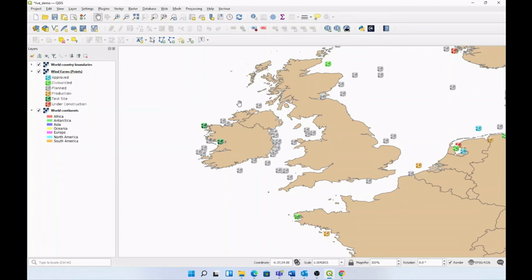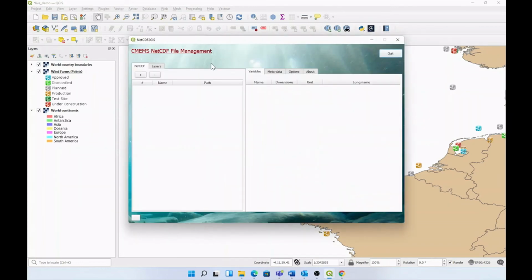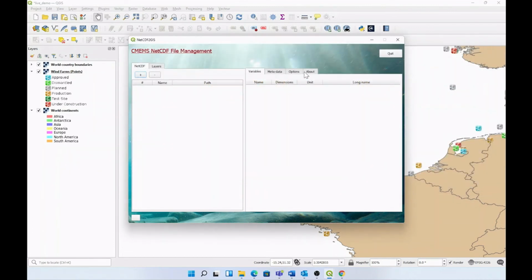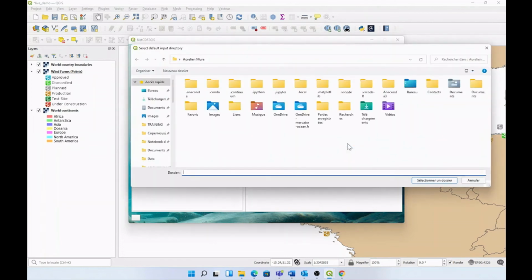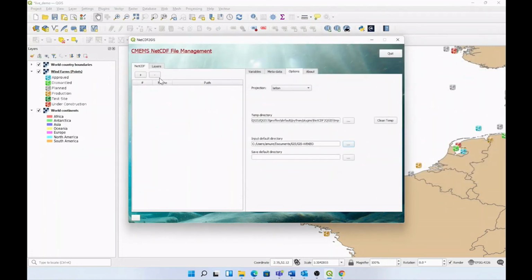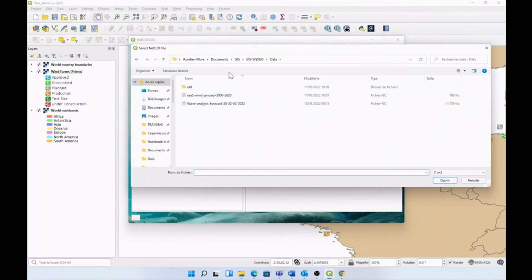So now we're going to use it. So I open it, and here is the plugin. So I'm going to use the plus button to add a netCDF file. I'm just going to select my import default repository so that it will be easier for the tutorial. Documents, GIS, WEkEO. Okay, so plus data. So I have my ERA5 wind for January 2020. So this is what we're going to use.